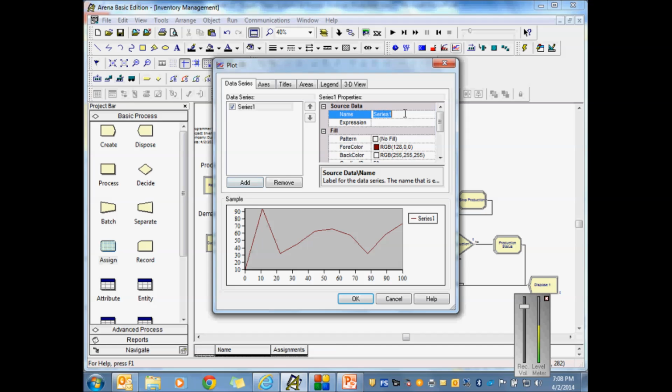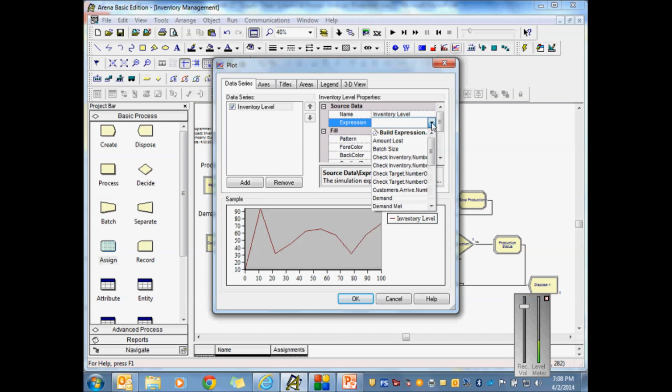Data series, we're going to grab the series. We can call it inventory level maybe. And then what I want to do down here is under expression, I just want to grab the inventory variable. Okay. In my mind, I would prefer to lock in my axes. And if you guys remember, we've done this before, right? It's been a while. So inventory level, the expression is inventory.